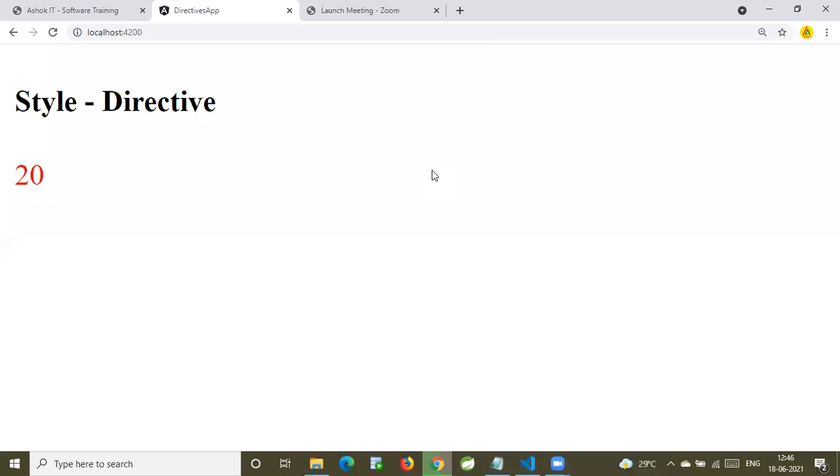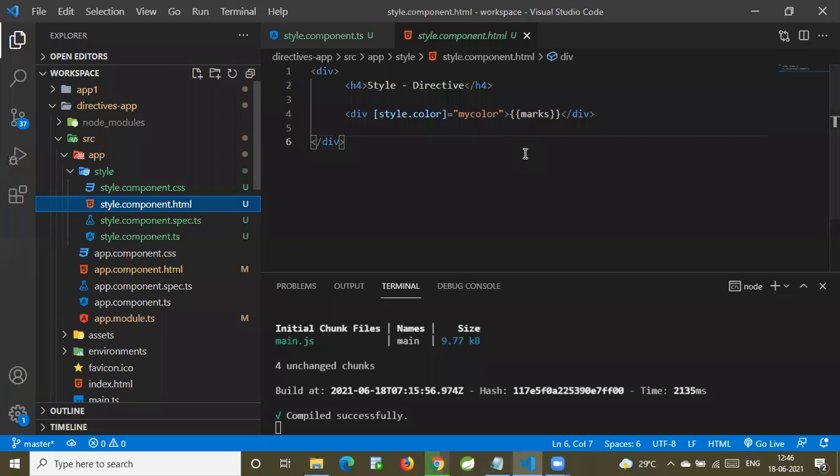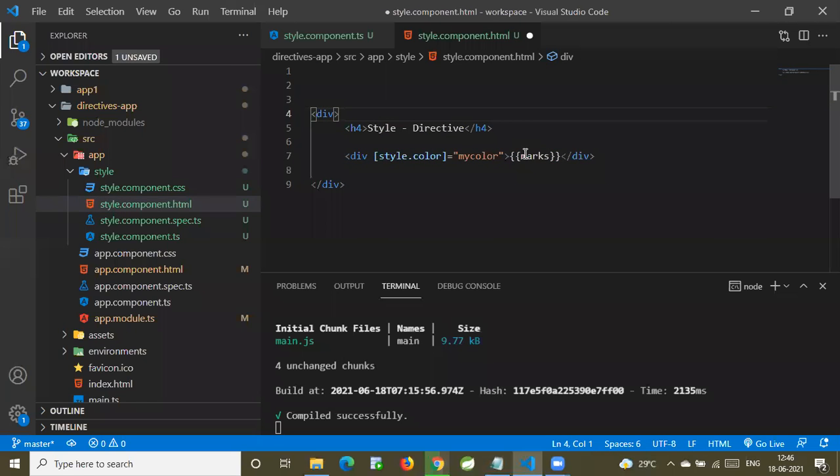Good. Fine. With this, we are able to understand what the style directive is and how it is working. Look at this, guys. This is the demo class, the demo template we are using for style. Understood? Next one, ng class.